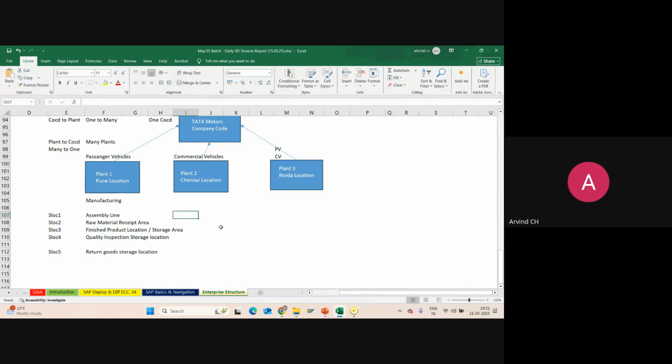Sometimes this may be called as a PRD1 location, production line. Usually raw material storage is RMSL, finished product is FGSL, quality inspection is QASL, and returnable goods is RESL. So like this, you can define your storage location within the plant.